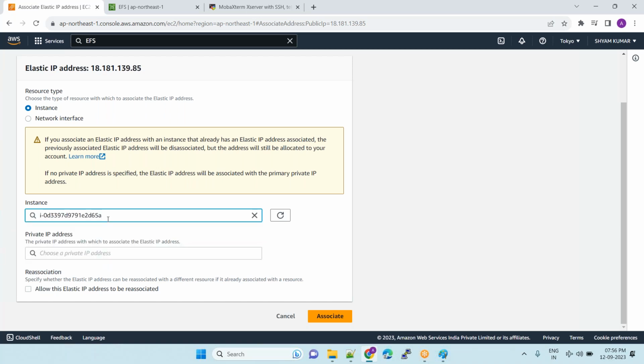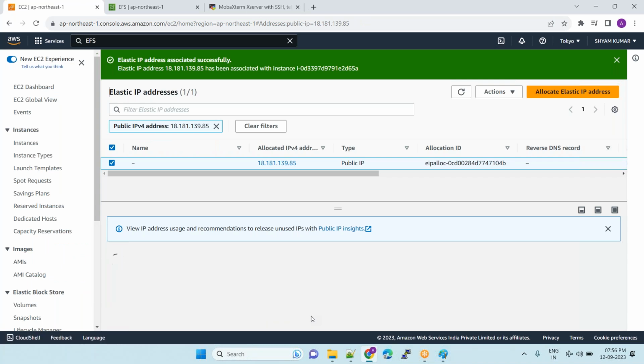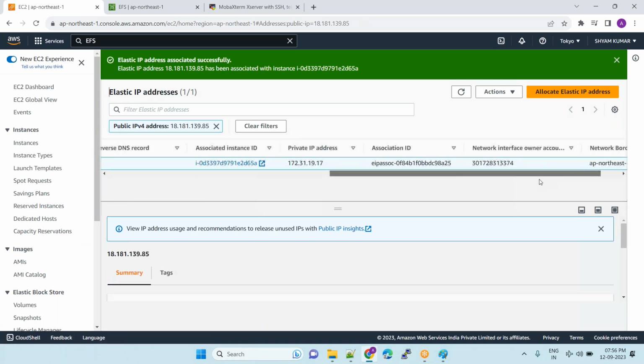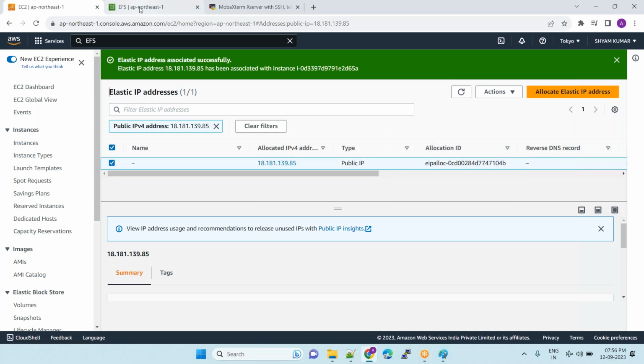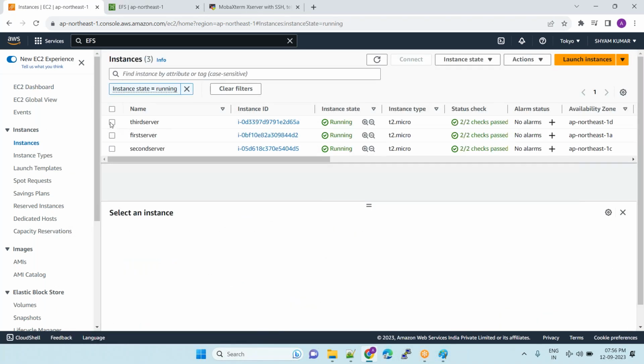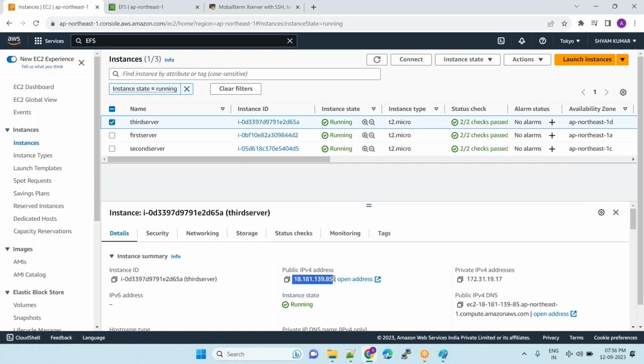So I'm going to attach it to my third server. This is the instance ID of my third server. Click on associate. Once you have associated it, you can see the instance details. Now you can go to the dashboard. You can see our third server. So what is your elastic IP? That will become the public IP.